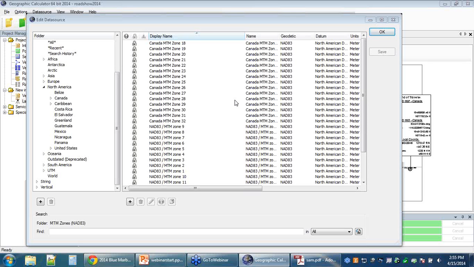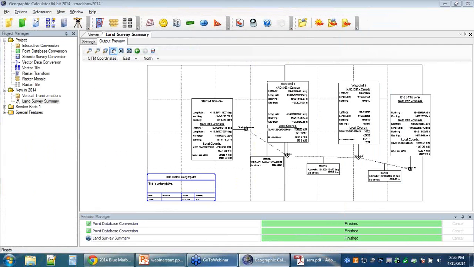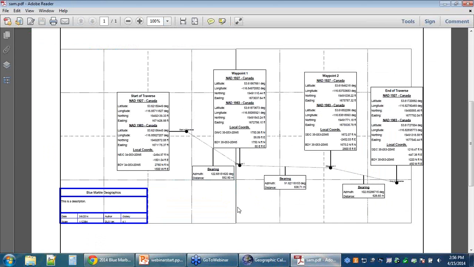Question coming in about the waypoints on the PDF output that we just did. Let's see, we're going to be working on having the section labels displayed on that PDF. That's a great question. That is exactly the type of feedback we've been looking for. Let me just get back on the PDF here.